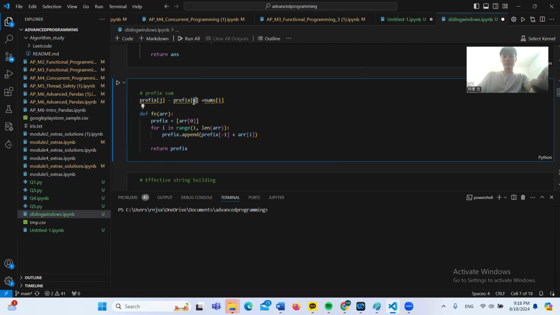This could also be represented by prefix[j] minus prefix[i minus 1]. This only works because prefix[i minus 1] is the sum of all the elements before index i, and when you subtract this from the sum of all the elements up to index j, you're left with the sum of elements starting from index i and ending with index j, right? So that's the logic behind it.